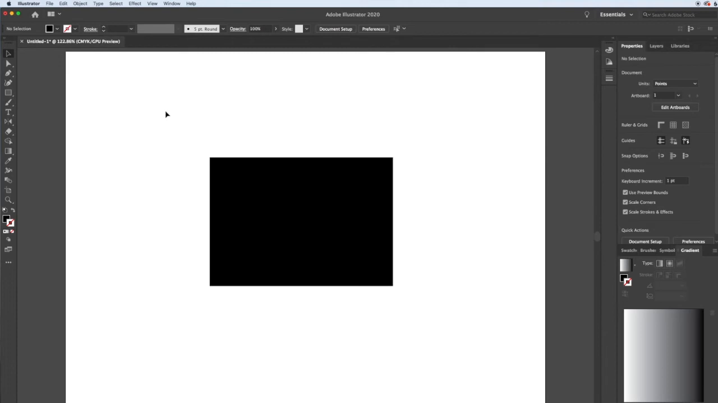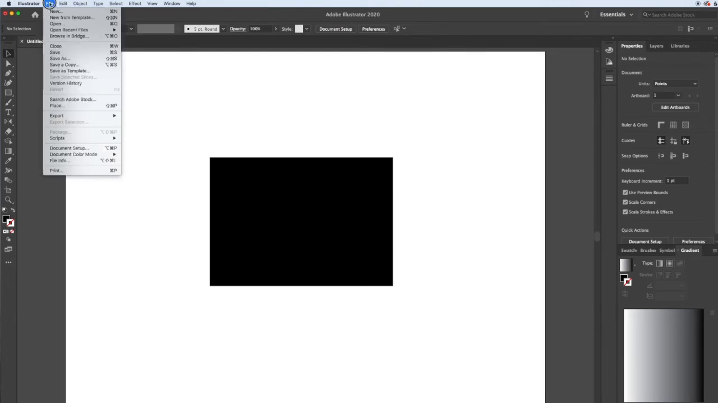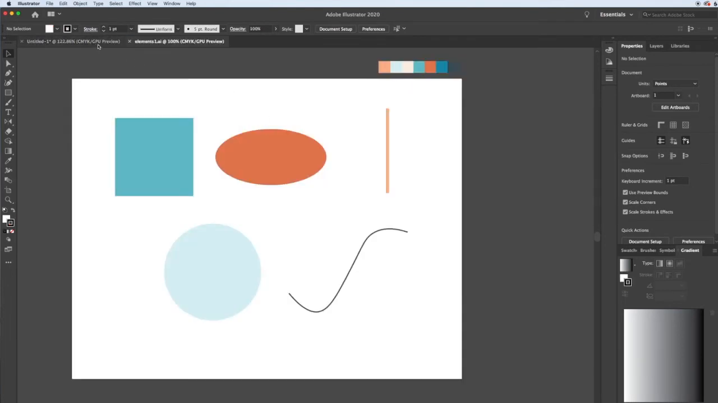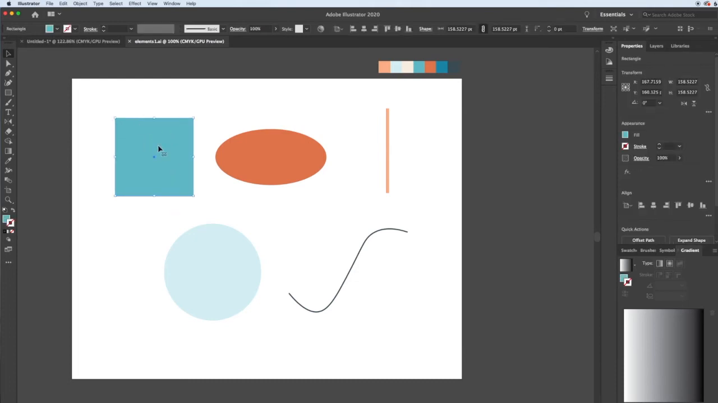Let's go over moving objects, arranging, and aligning. So let's say you want to move objects between two documents. So let's open another document. We're going to open Elements. So let's say we want to move this blue square over to a different document, the other one we have open.